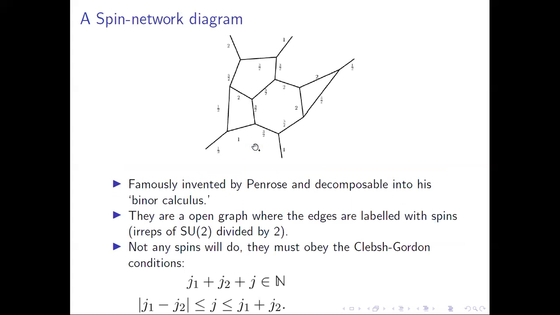Okay, so with that in mind, what is a spin network diagram? As I said earlier, these are famously invented by Penrose, and they're decomposable into something called the binor calculus, which is the basic meat from which these spin networks can be generated. They are also tensor network style things, and you can already start to see how ZX can be brought into the mix. An important property of these diagrams is that you view them as open graphs where the edges are labeled with spins, but not any spin will do. You have to obey certain conditions known as the Clebsch-Gordan conditions, and they basically tell you what spins can be around what vertex.